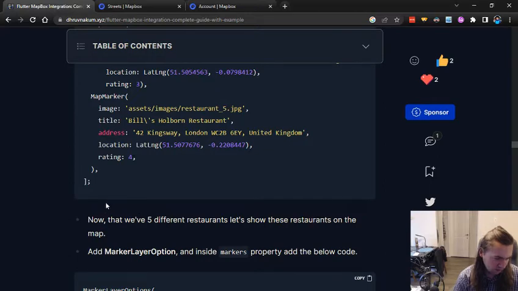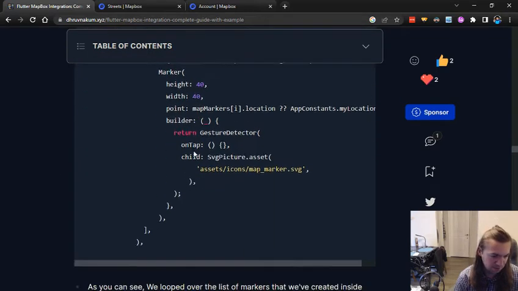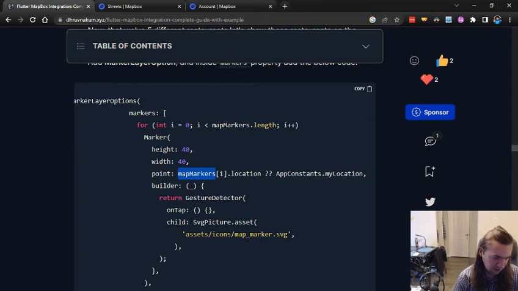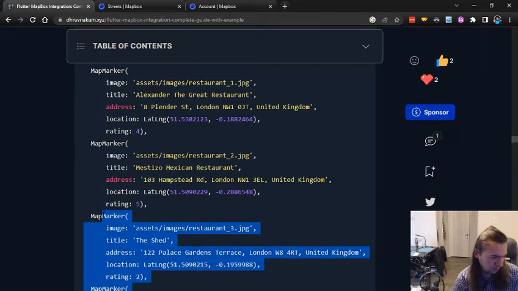And we're going to show them on the map by adding marker layer options to our Flutter map, and inside the markers, we're going to put in code to create a marker at a specific height and width. It will point to the location that we're looking for, and it'll build a gesture detector so that when I tap it, I guess it won't do anything. It's just going to have the picture of a map marker. Okay, sure. Let's try this out. We'll see what happens. Kind of curious.